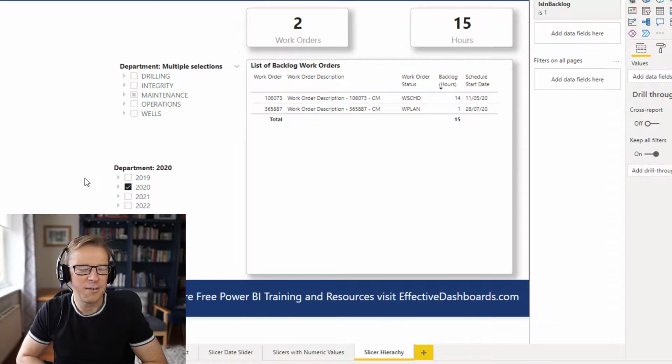So hopefully you've learnt something today. You've been able to take this and maybe tweak some of the slicers you've got, or at least build a bit of confidence when you're adding slicers to a report related to what options are available for you to set these up.